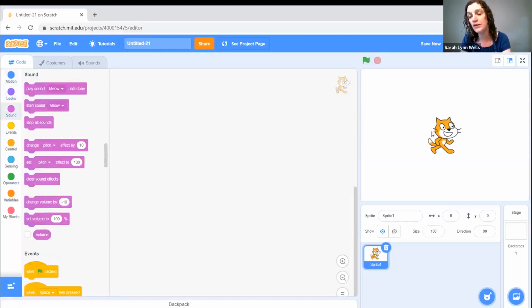Over here on the right-hand side, where you see this cat in a white box, this is where your code will actually run, where you'll see the animation, see the game we're creating, that sort of thing. Directly underneath it, you'll see this is your sprite. You can have multiple sprites. We're going to stick with one today, but you can always add more to your game.